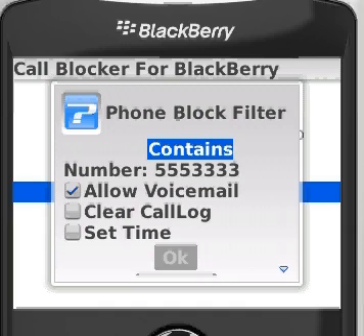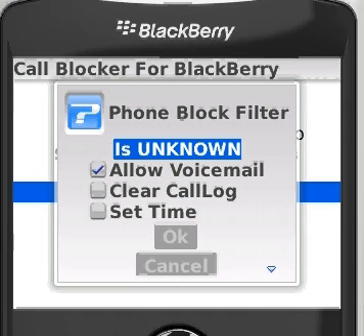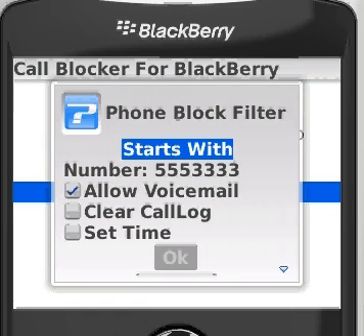You have the option of specifying how that match should occur. Here it says contains. Of course, you also have unknown and private. You have the option for starts with and ends with. I'm going to leave it at contains here.